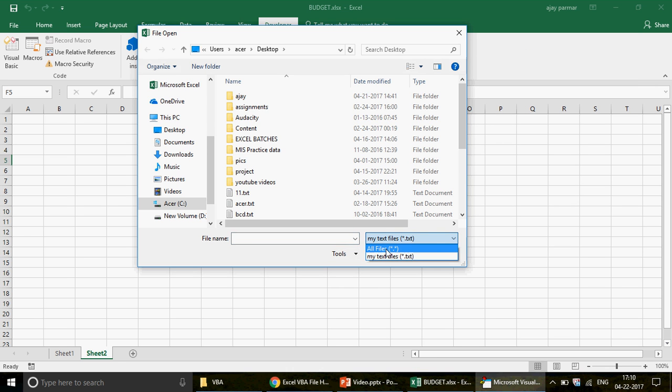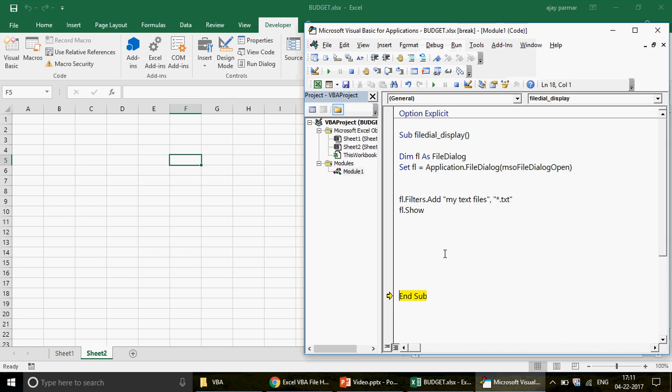I click here, so All Files is also coming. So maybe the next time All Files would be there, and I will have to change this to my text file, and I do not want to do that. By default it should show me as text file.